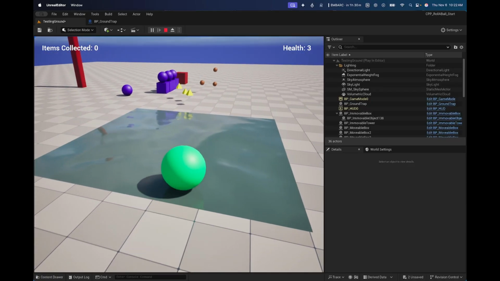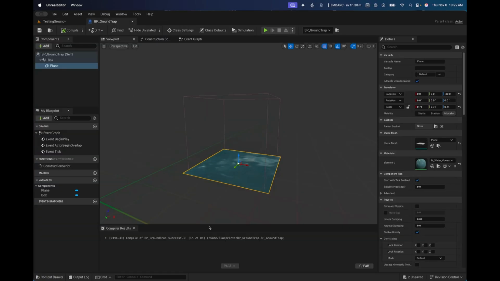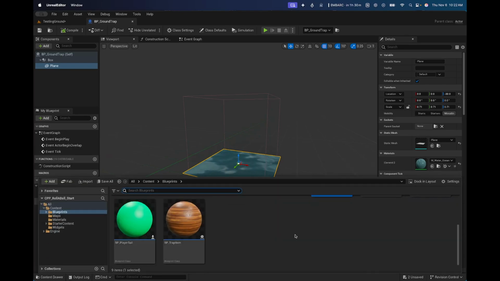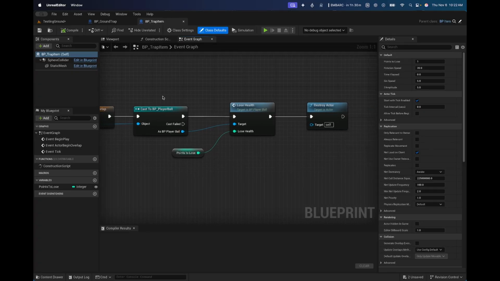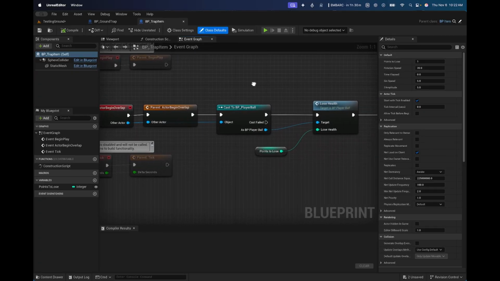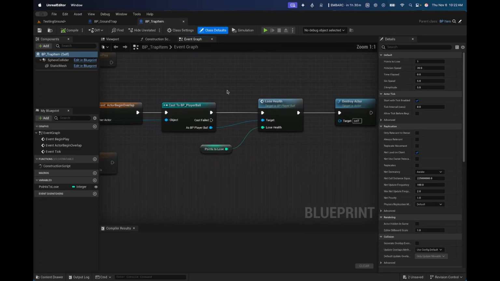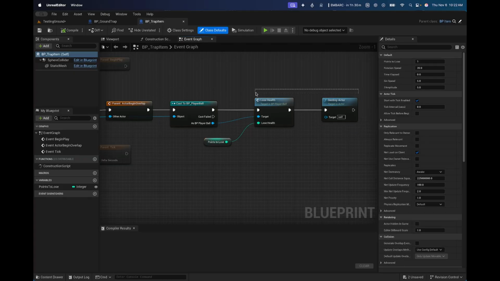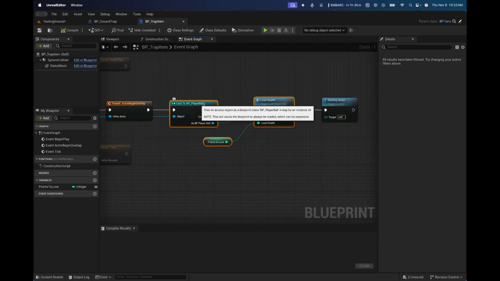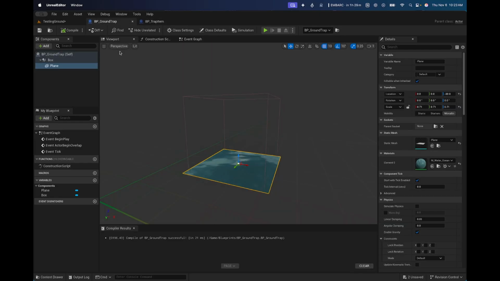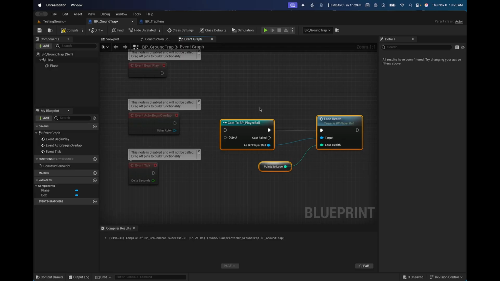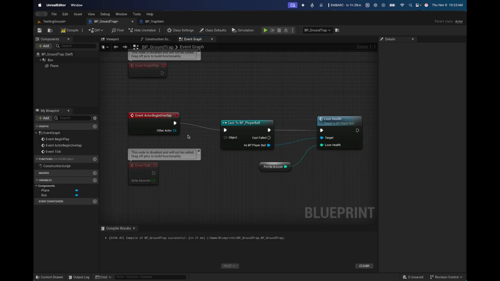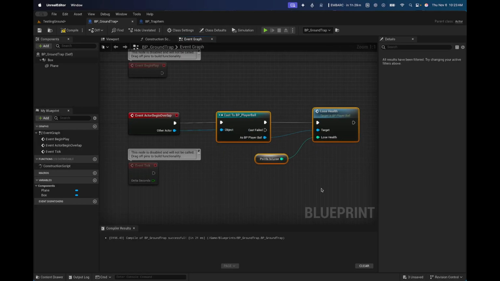I need to make it trigger something. So, just like with our BP trap item, what do we do here? We did cast a BP player ball on actor begin overlap, lose health. All right, well, that works. Let's go ahead and copy this part, the casting and the lose health. I'll copy this, go to my BP ground trap, go to event graph, and paste. And we'll connect that there to the other actor, and we'll cast a BP player ball. And if it's there, then we want to lose health.